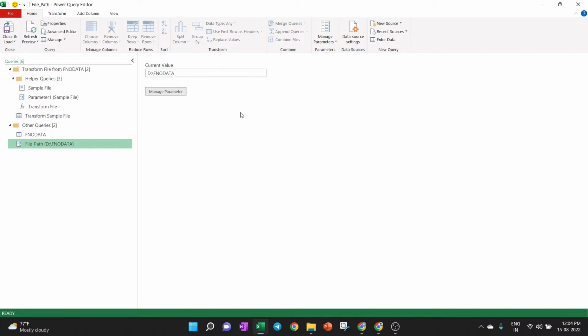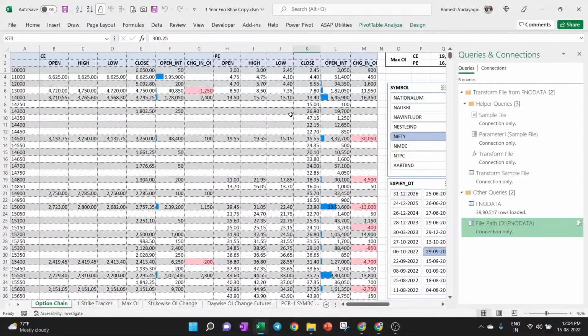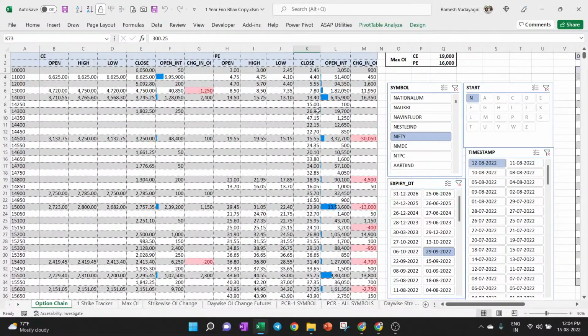This list of one year's full data will also be given to you, so there is no need to go through the pain of downloading the data. This is the path where you save it on your local computer. Put the location of this, then save, and close and load. Once you click close and load, the data will get refreshed and you'll be able to see the data in the system first.